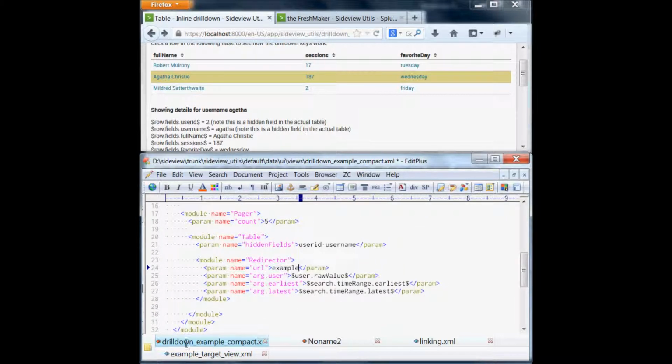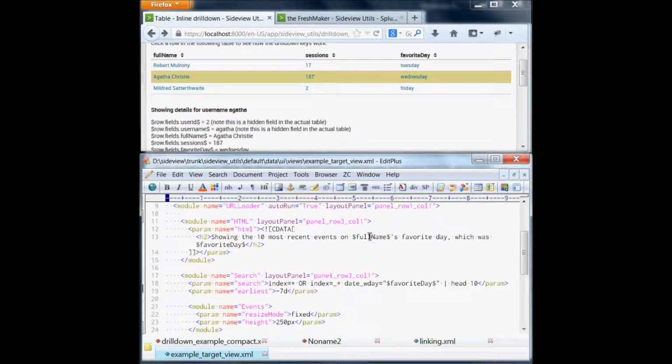So say I've created another view called example target view, and I need to pass that view two fields. I need to pass it, let me just go and look. I need to pass it full name, and I need to pass it favorite day. Okay, I can do that.